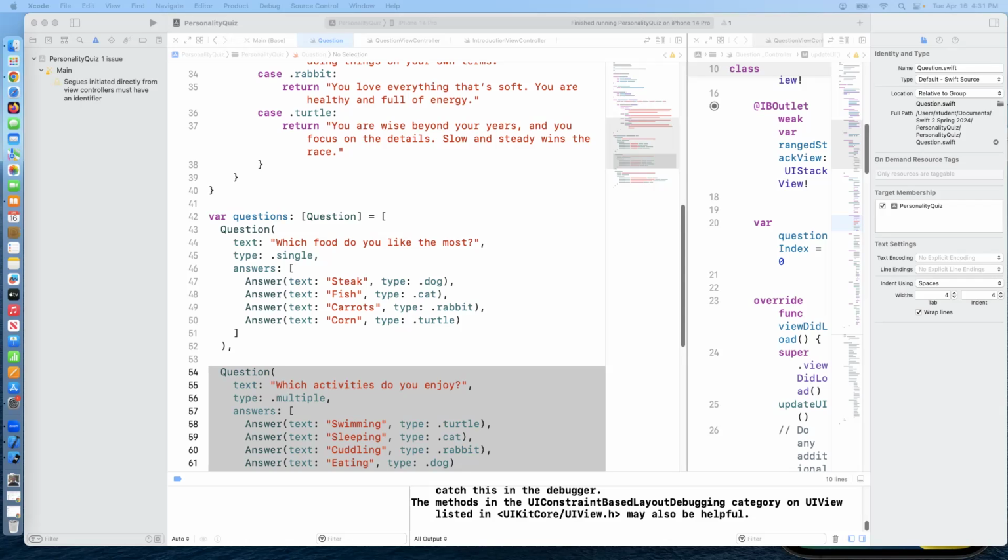In addition to the outlets that you create for the stack view, this screen requires 12 outlets for the controls and labels. So there's 4 button outlets in the single answer stack view, 4 label outlets in the multi-answer, 2 label outlets in the ranged, and you also have the label that displays the question near the top of the screen.